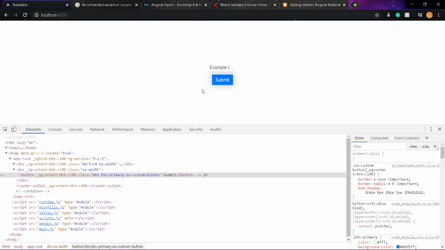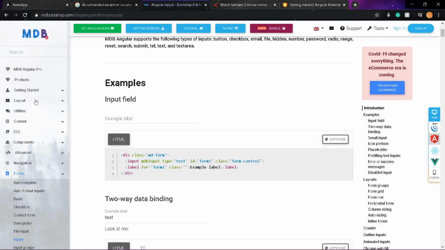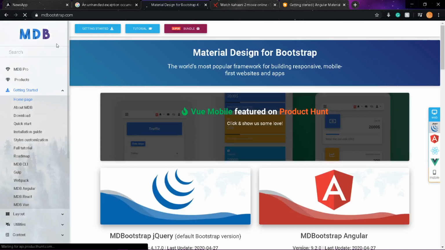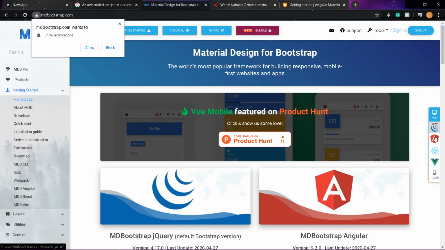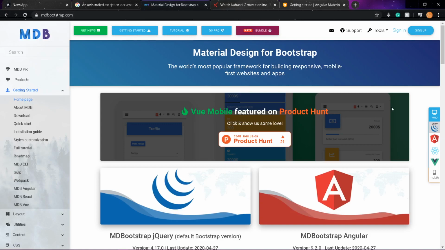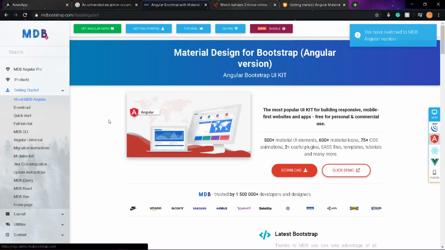So this is just a basic knowledge on our MDB bootstrap and whatever library you're going to use. So we have something called MDB bootstrap. It's kind of a framework, a package, which will help you to build a responsive website and mobile apps by using either jQuery, Angular, React Native or Vue. So here I'm going to select Angular. So let's see how it is.